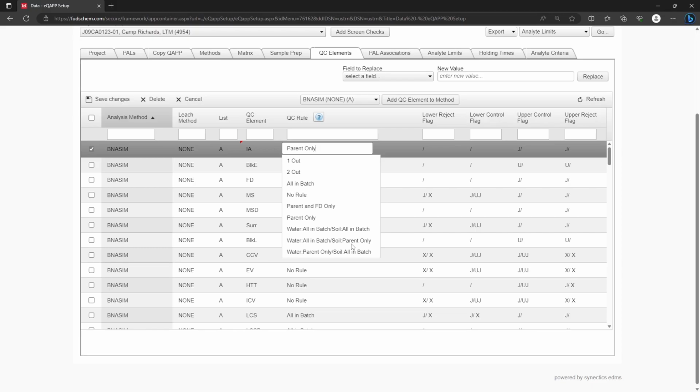The last option commonly applied to MS/MSDs is water all-in batch/soil all-in batch, where qualifiers are applied to the whole batch of samples for outliers of either matrix. This option functions the same as the plain all-in batch option, just with a more descriptive title. The parent and FD only rule applies qualifiers to the parent and the field duplicate, and is typically used for field duplicates.